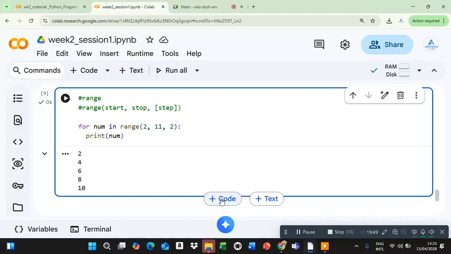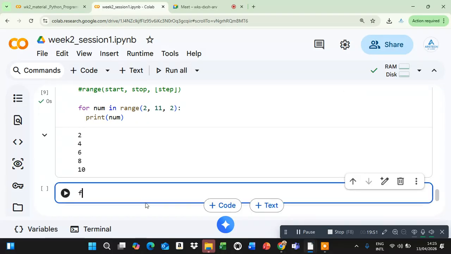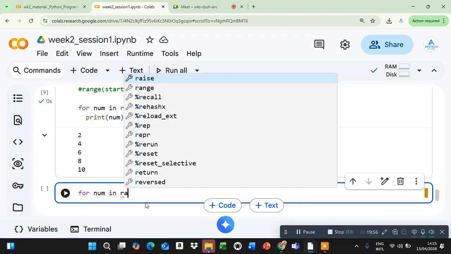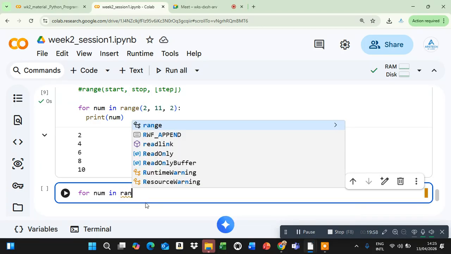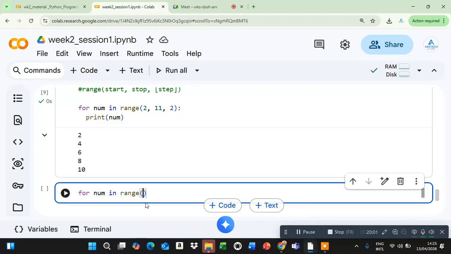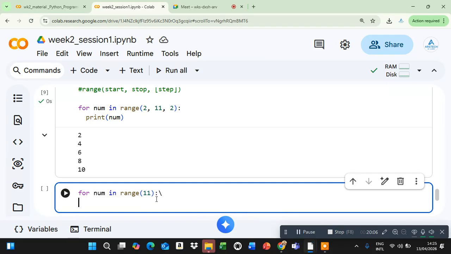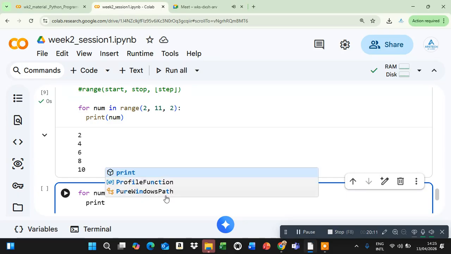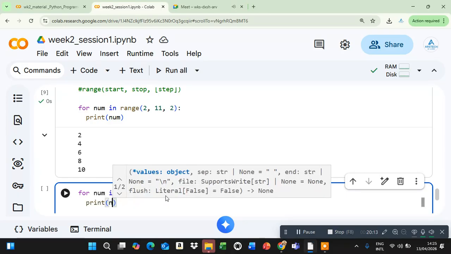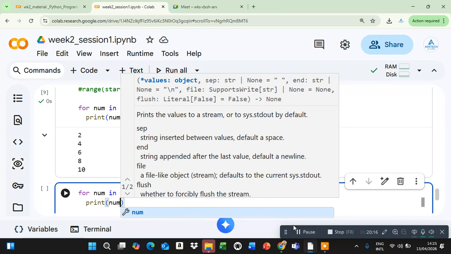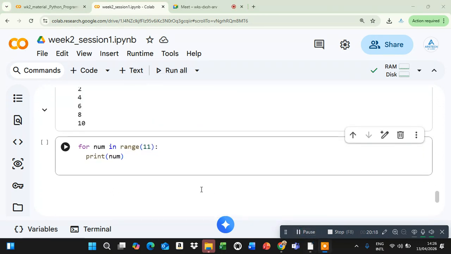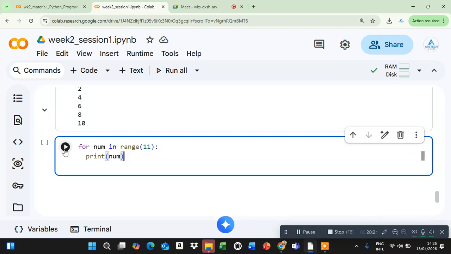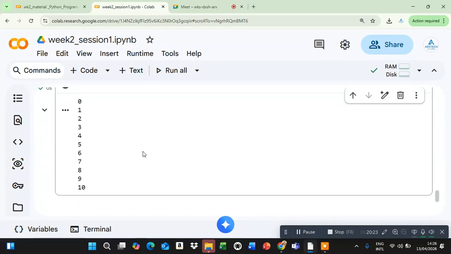So what I should be doing here is to come and say for num in range 11, so I've excluded the start and the step, then I just say print num. If I run this, it will work the same way: 0, 1, 2, 3, up to 10.